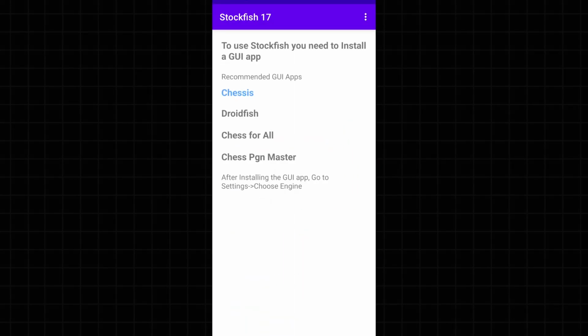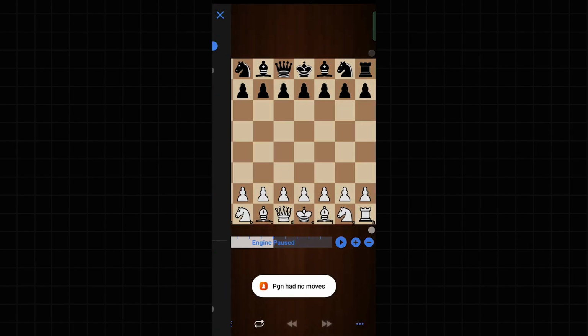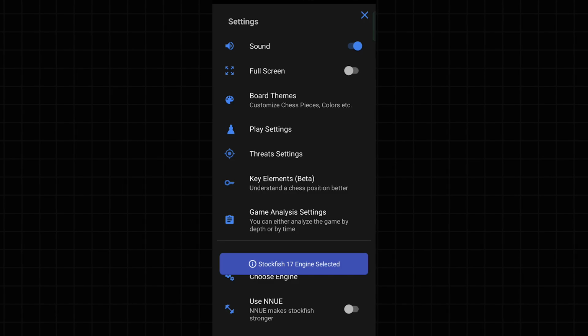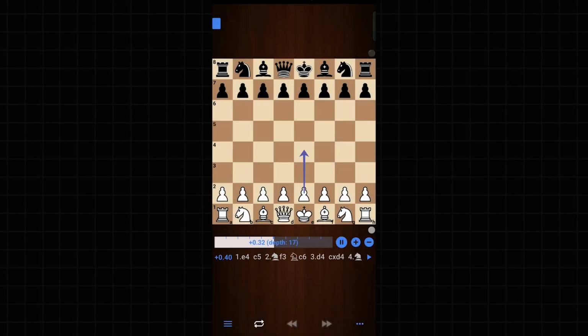When you open it, it will show that Stockfish 17 can be used in 3 apps, but don't worry, we can use it in CHESSIS as well. Simply open the CHESSIS app again, go to Settings, and then click on Choose Engine. You will now see Stockfish 17 there. Select it, and now you can play amazing games and analyze your games just like chess.com's review feature.